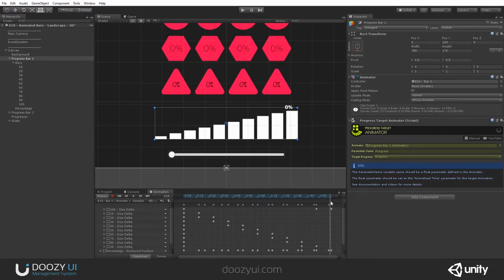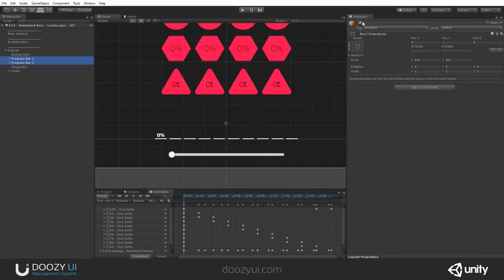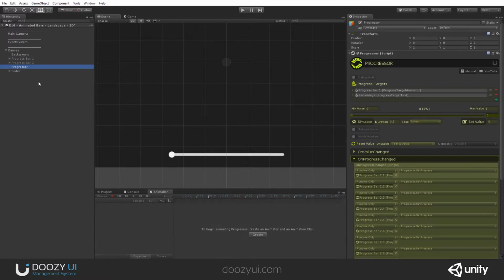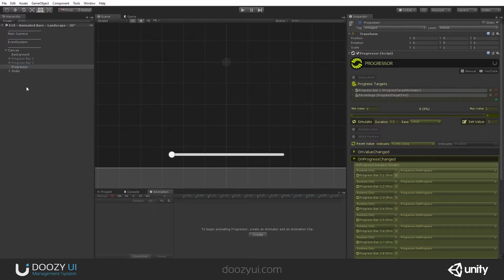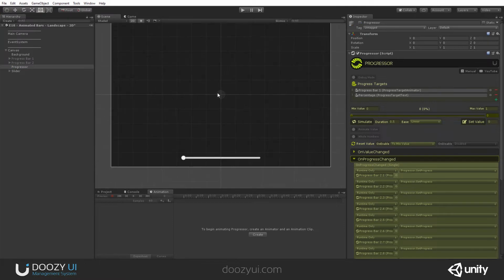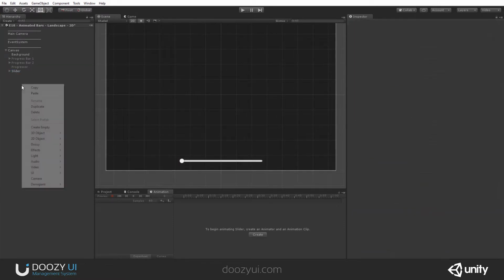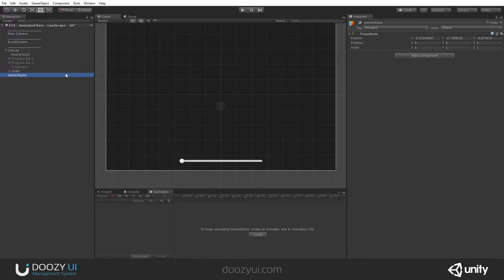Now I'm going to create one from scratch, so you see how exactly it's done. Okay, I'm going to hide these things. Here we have a progressor. I'm going to hide this as well. And now we have a simple slider that does nothing. So let's create an empty game object under this canvas, and we'll call it progress bar 3.